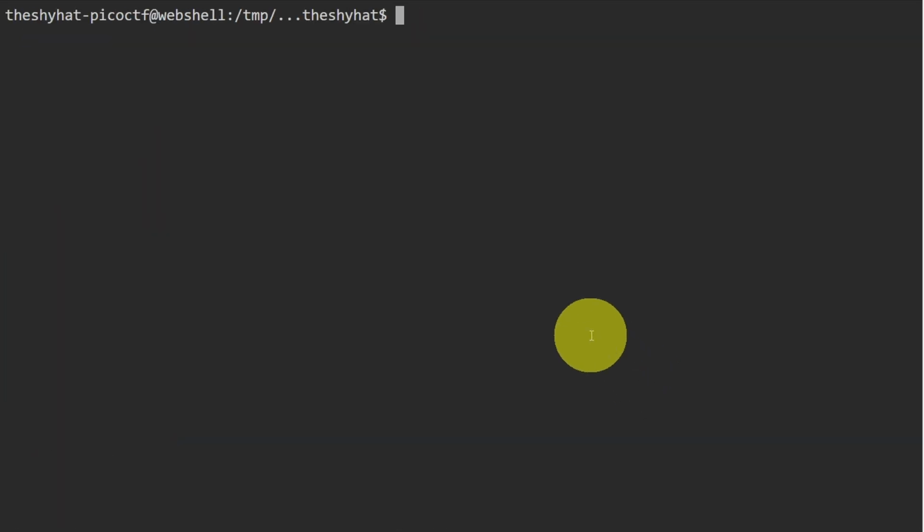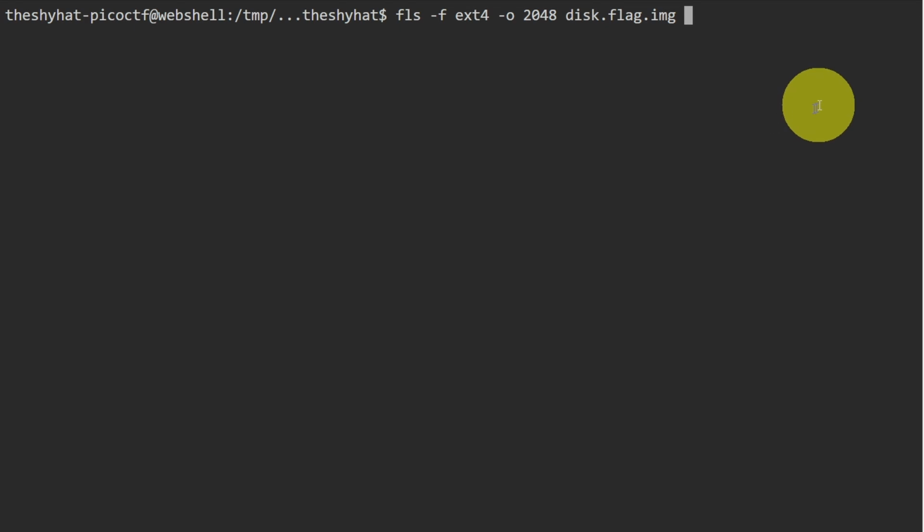The next step we're going to do is some file listing, ls rather, so the fls command, file system ls, and we need to supply the file system type, which is ext4, and then the offset, which is 2048, and then the disk image name. So when we do this, we're going to get the contents of the file system.